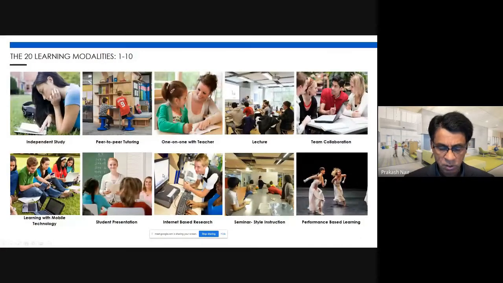So what do we want children to do, actually? This is the key question. Whether it's pre-pandemic, post-pandemic, it doesn't matter. What do we actually want them to do? So we've come up with this list of 20 modalities. I'll show you 10 here and 10 on the next slide. So these are the 20 things we actually want children to do.